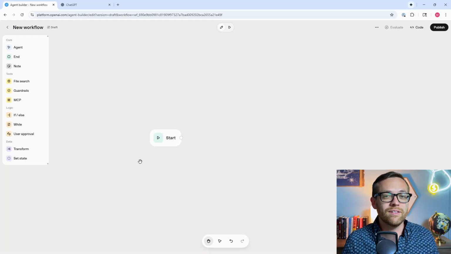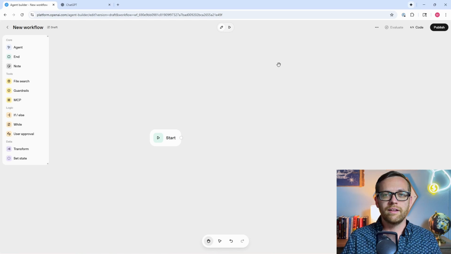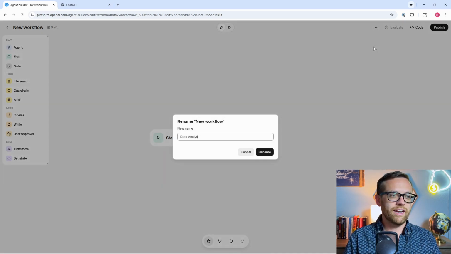Now, the best way to learn is playing around, so don't worry about remembering all these pieces right now. We're going to start our build out and take you through a lot of these functions one at a time. So as we get started, let's go ahead and go up here and call this our data analysis. This will be our data analysis agent, and this will be our tutorial. All right, so we'll go ahead and rename that.